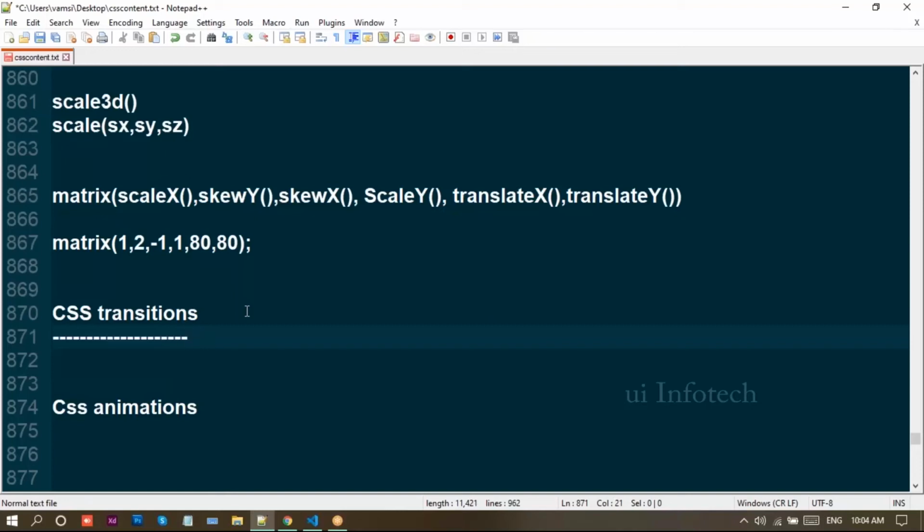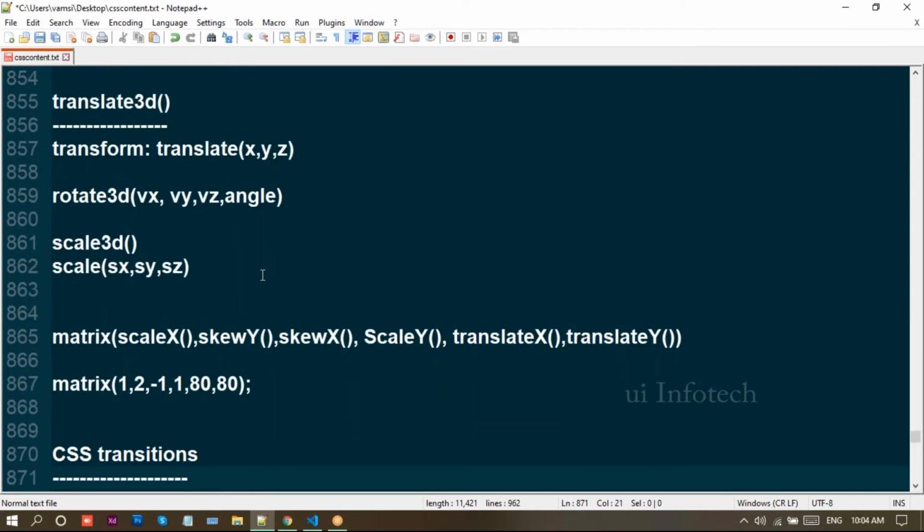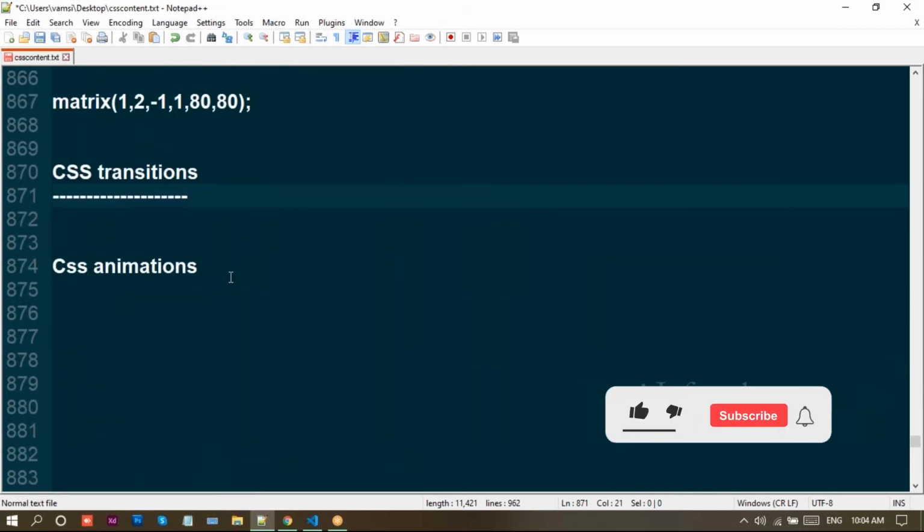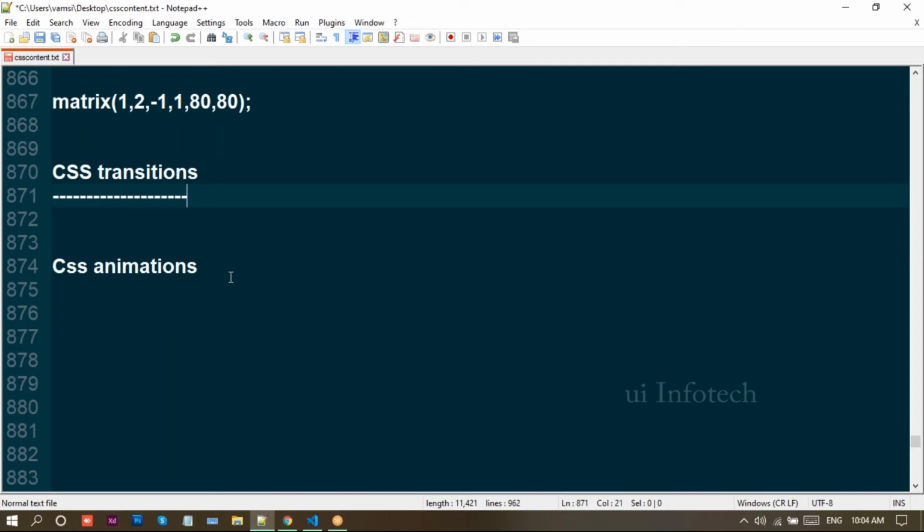Transitions, mostly we can use for this transition to apply the smooth effect for the elements, for any animations. Like if you want to move the elements, if you want to rotate the element, whereas in the 3D and 2D transforms, it will be straightforward. If you hover on this one, it will immediately show the output. Whereas with this CSS transition, if you hover on this element, it will rotate smoothly. So for the smoothness, we'll apply the CSS transitions.